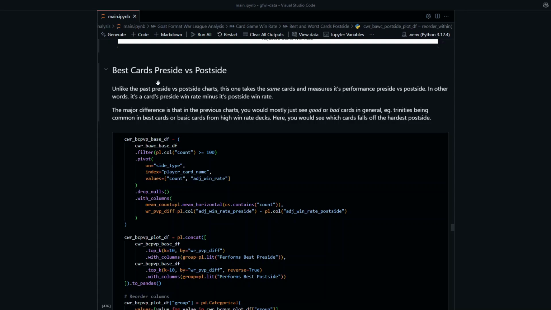All right, next one. Best cards pre-side versus post-side. The reason that I have different sections for best and worst cards pre-side, post-side, and now pre-side versus post-side is because of what pre-side versus post-side does. Actually, let's read this. Unlike the past pre-side versus post-side charts, this one takes the same cards and measures its performance pre-side versus post-side. In other words, it's a card's pre-side win rate minus its post-side win rate. So what that means is the card has to be played both pre-side and post-side.